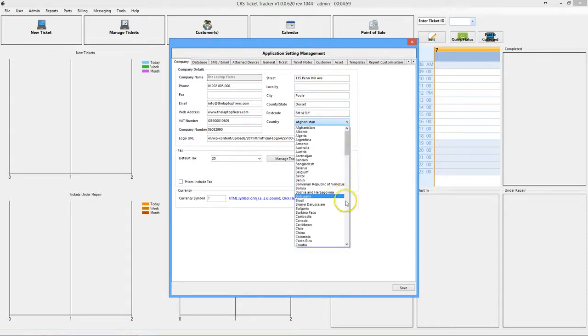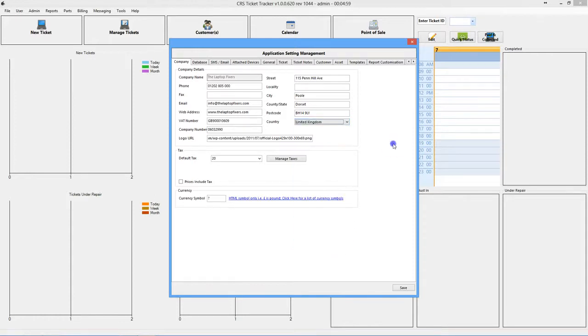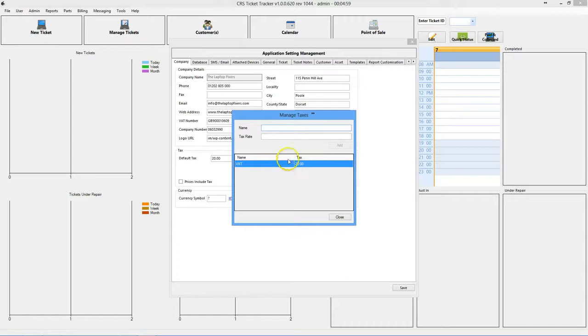Obviously specify your correct country. That's quite important because some of the features of CRS are based around your country, such as formatting the phone number. If you're in the United Kingdom, it formats the phone number slightly differently, so if you're in the US or outside of Europe, obviously you can specify your default tax rate here. As standard it defaults to 20%, which is UK tax.